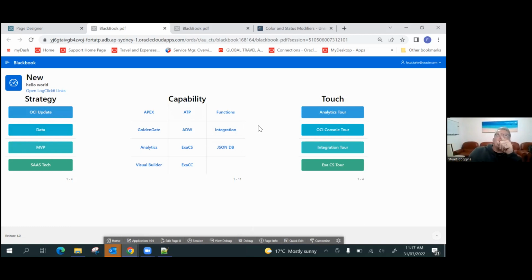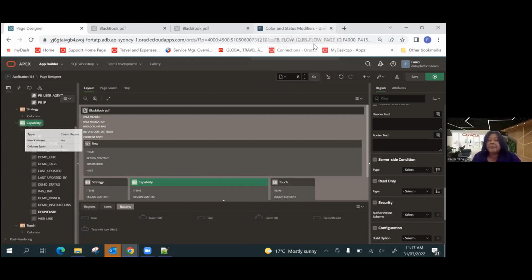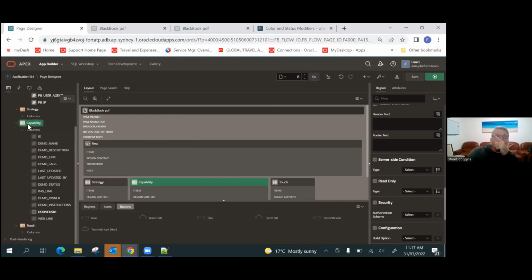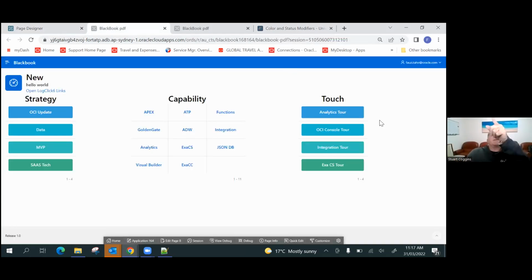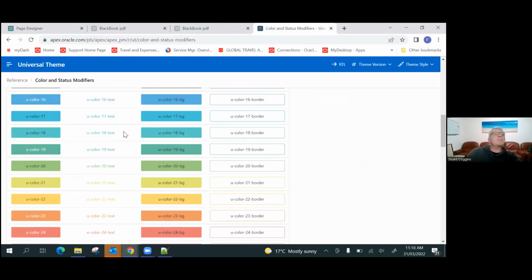So if you go back to your Apex theme at the top right, your color and status modifiers. Sorry, in my Apex application? No. Go back to where you just, the Apex reference, colors and status modifiers tab. Got it. Yeah, that's it. Right, so now click open the menu.